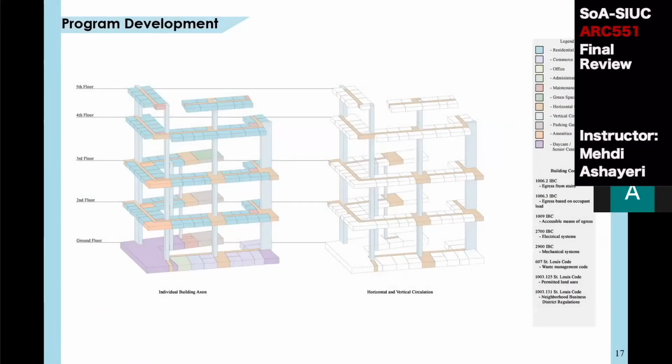From there, I started to work on the program development, and this is where we started showing the vertical accesses and the horizontal. Some of the building codes that we followed: we followed the St. Louis City Code and also the IBC, I believe it was 2018, which is also what the city of St. Louis uses.